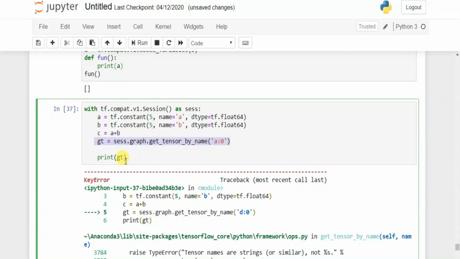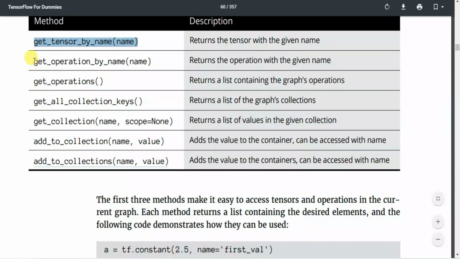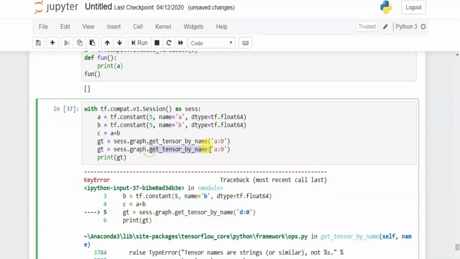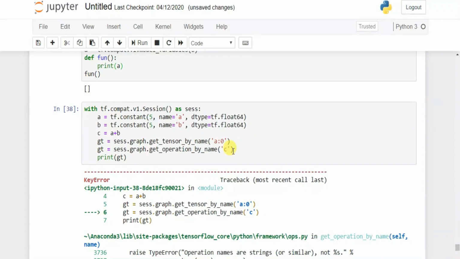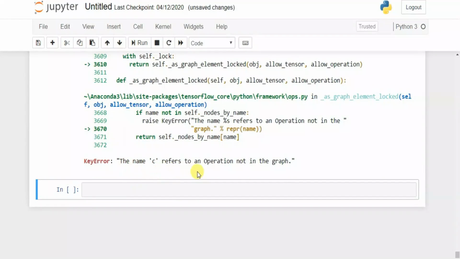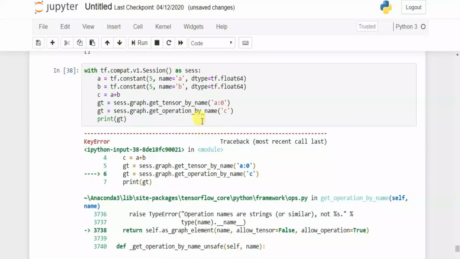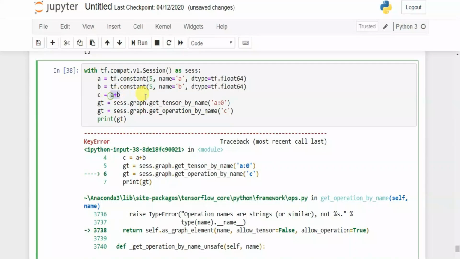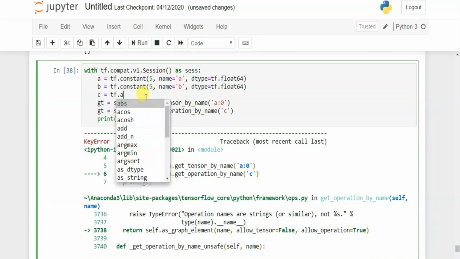Now let's use this function, get operation by name. I'm gonna copy this, and in here I'm gonna paste this get operation by name, and I'm gonna change it to C. So we got the error. The error is the name C refers to an operation not in the graph. Okay, we have to do, let's try tf.sum. Okay, we got add function, sorry. Let's pass A and B.